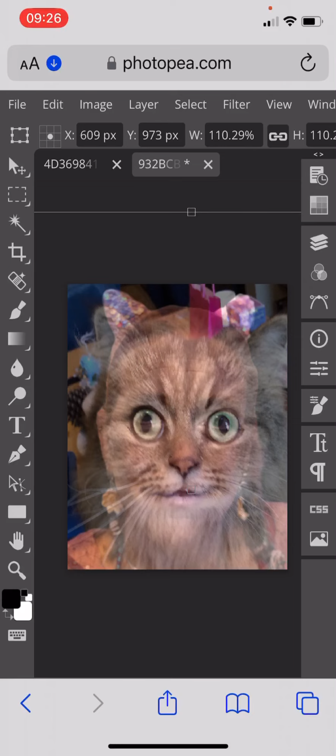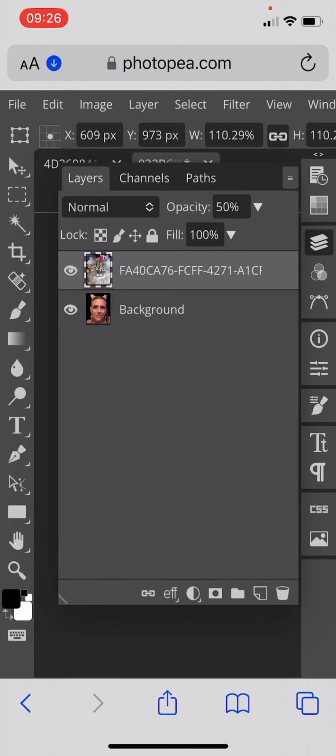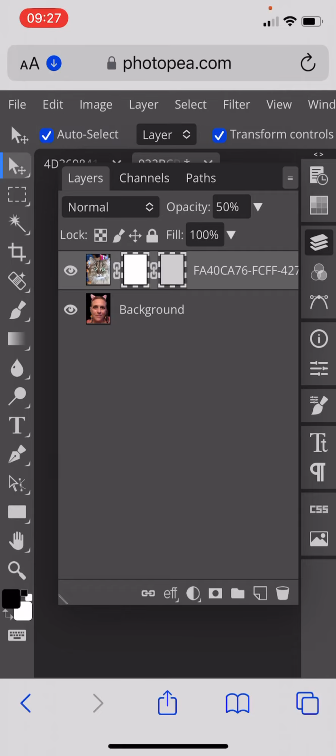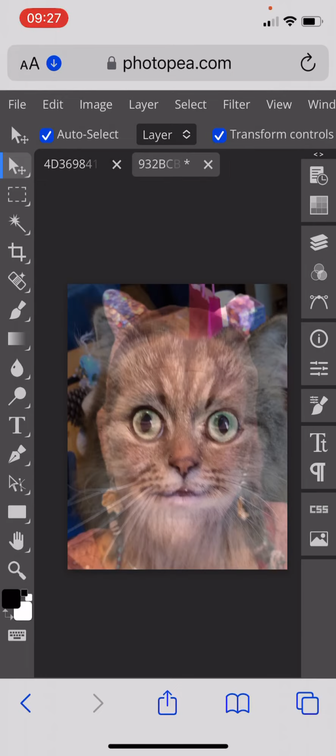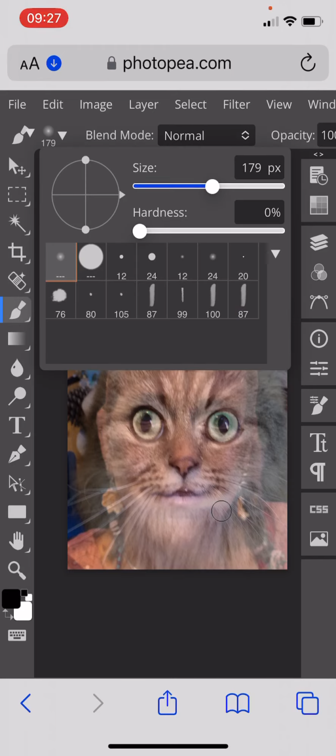Once we're happy with where it is lined up, we click on the layer and add the layer mask, which is the little symbol down there. Once we have got the layer mask, which is the rectangle with a circle in it, we then go to our paintbrush, choose a soft round one, and make sure it's the right kind of size up here.